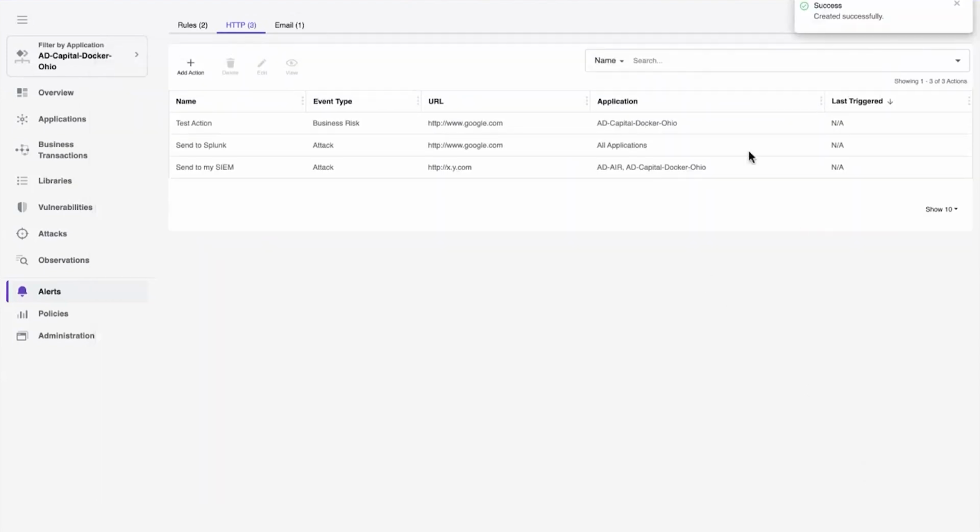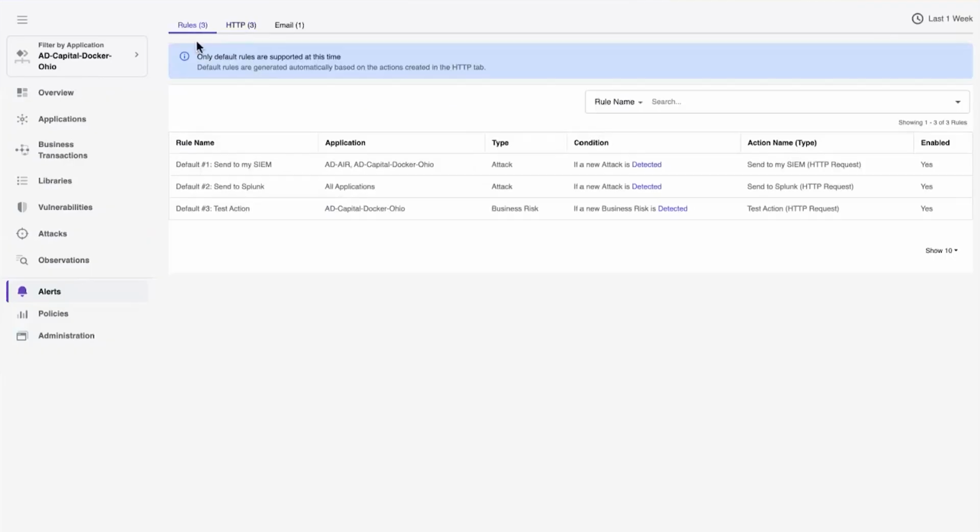Boom. All right. So success, created successfully. What got created successfully? This alert called send to my SEM event type attack. All right, this is your endpoint, right? And then what happens is a corresponding rule gets created, sent to my SEM. So right now you can't create a rule. The rule is just created as an effect of you creating an action.